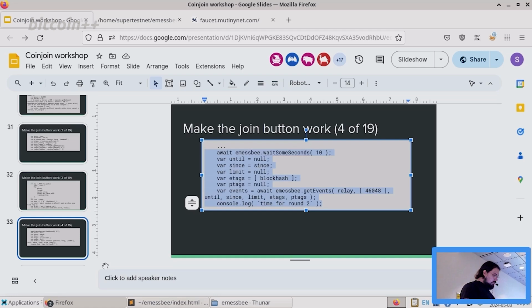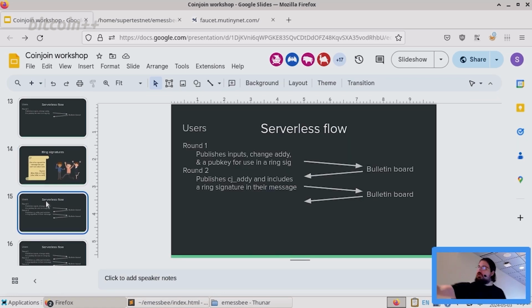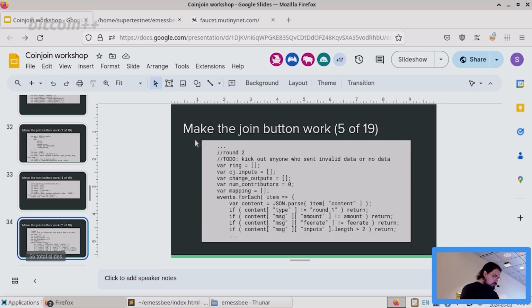If you look back at our little diagram, we are now here at step 2, where we are supposed to publish our output address. We want to say where we should get the 10,000 sats, and we have to include a ring signature. Okay, so that's where we're at, and round 2 begins.